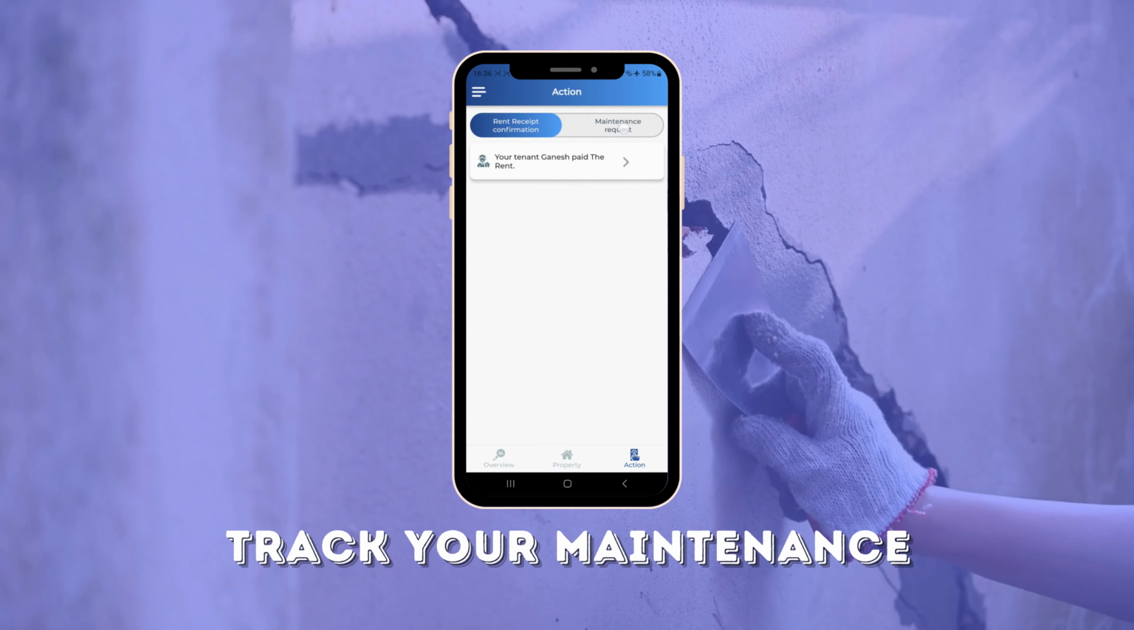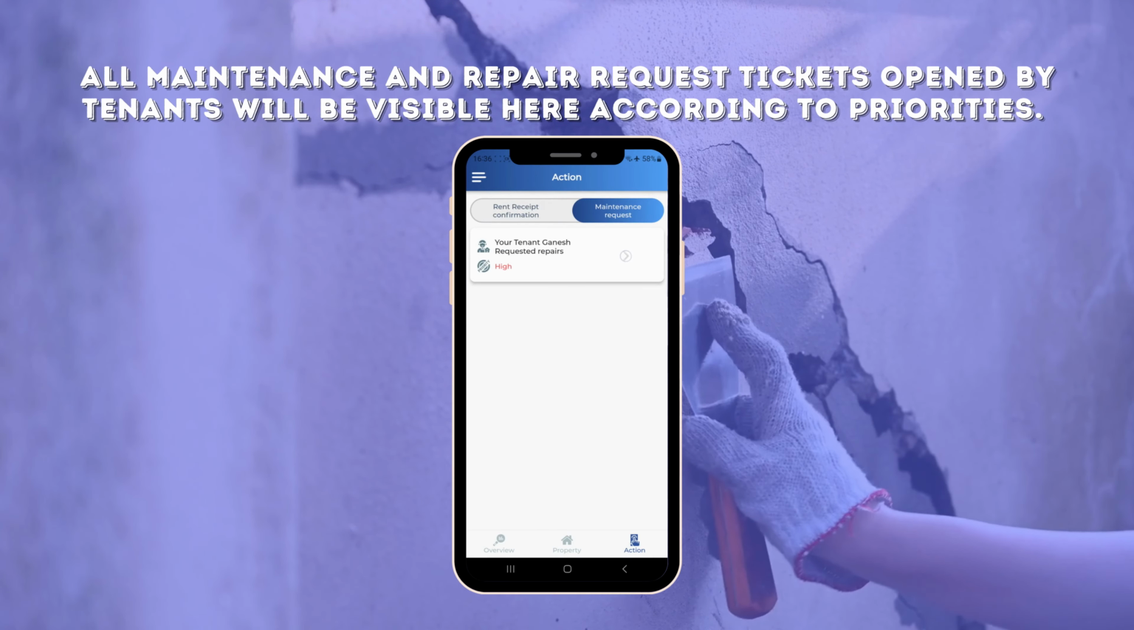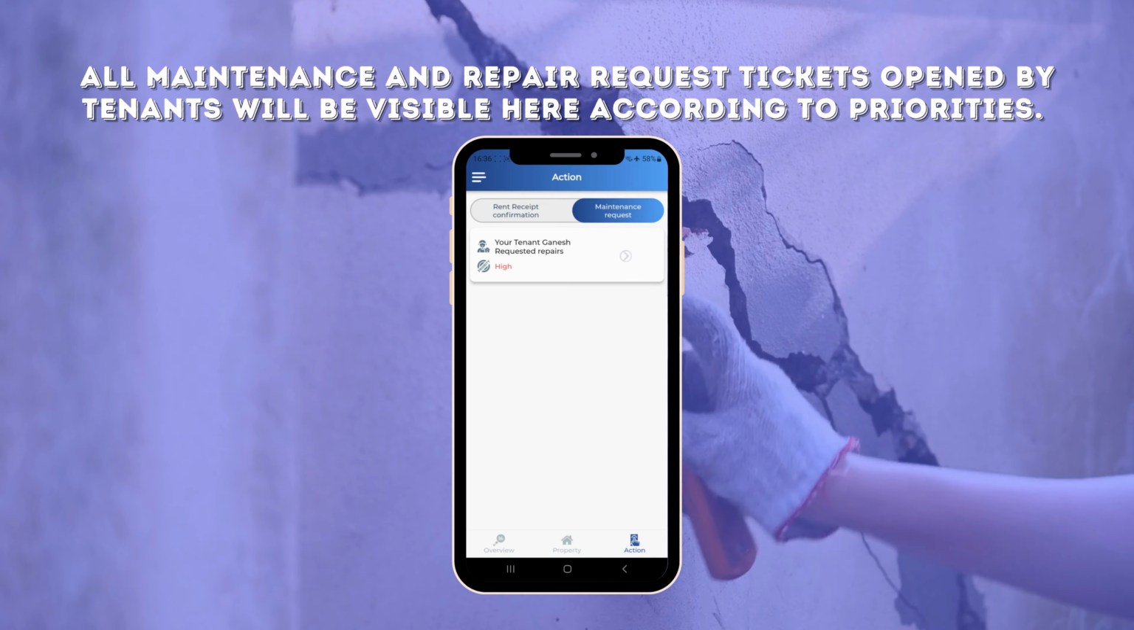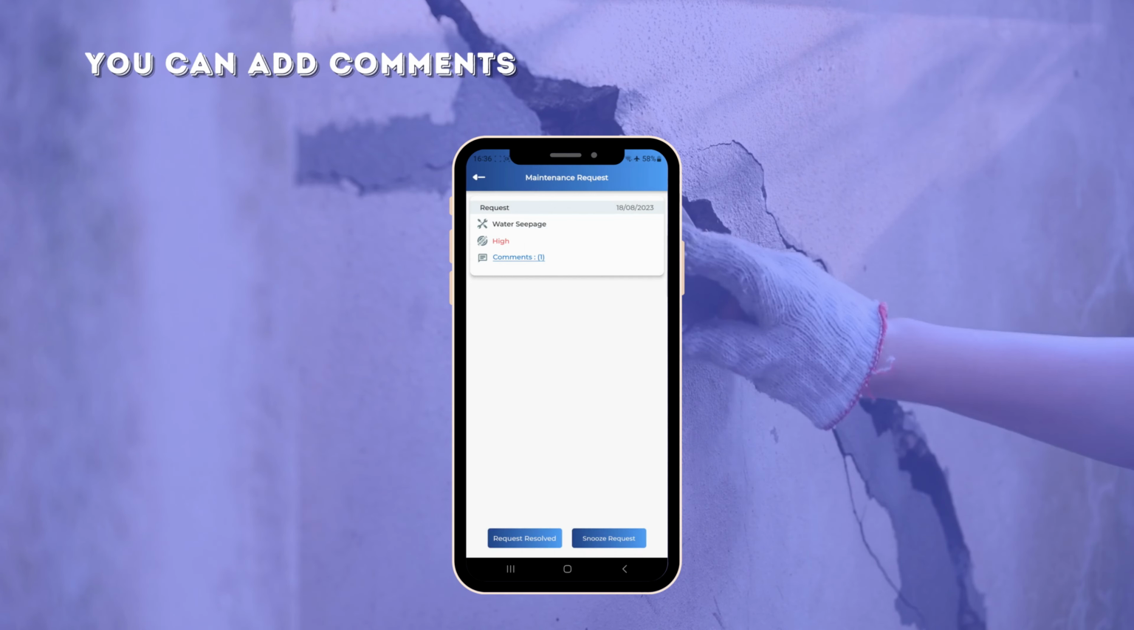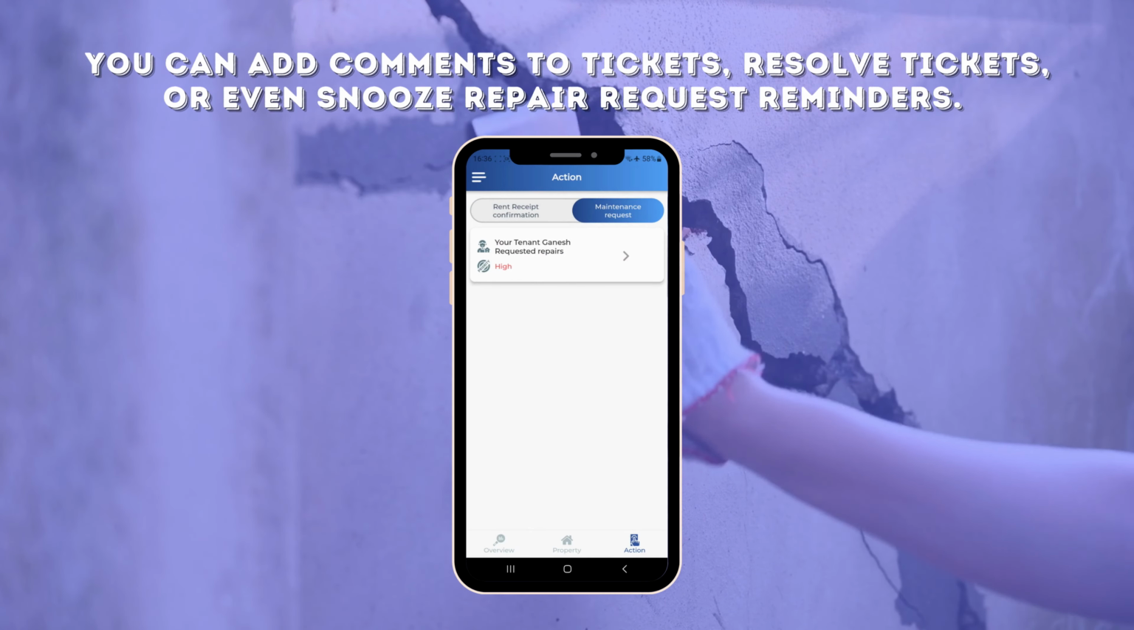Track your maintenance. All maintenance and repair request tickets opened by tenants will be visible here according to priorities. You can add comments to tickets, resolve tickets, or even snooze repair request reminders.